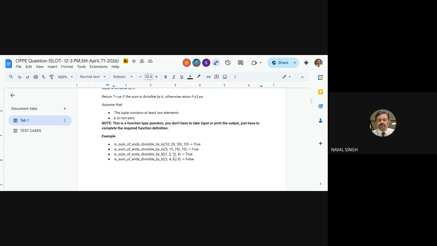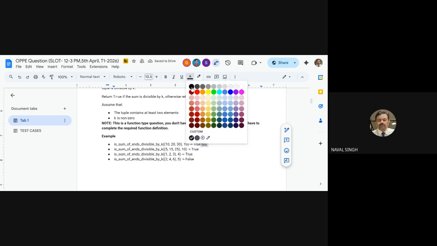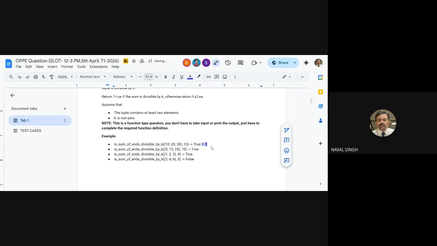So what do you have to do here? A tuple is immutable. What they are checking here is, can you take, for example, if the tuple is t, can you take t of 0? It will say tuple is not subscriptable, or set or whatever is not subscriptable. Then how will you take t of 0 and t of minus 1?